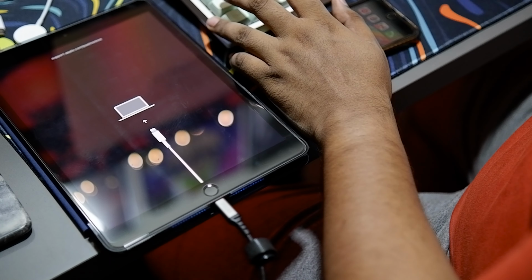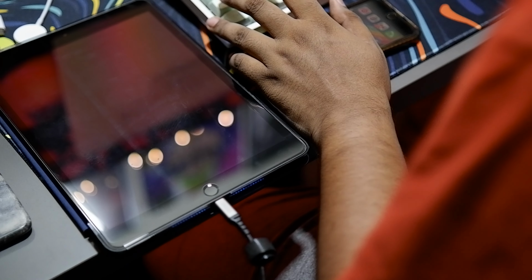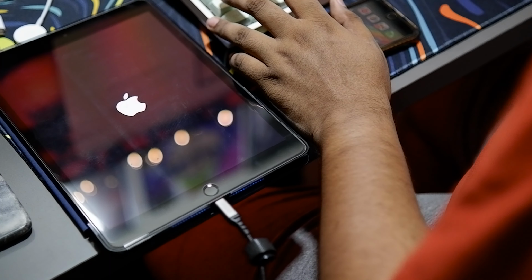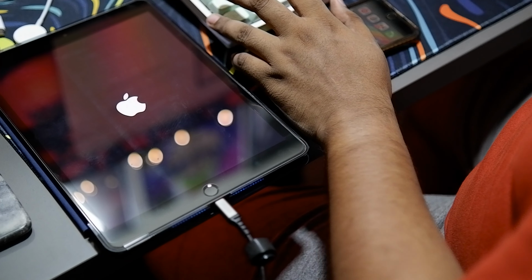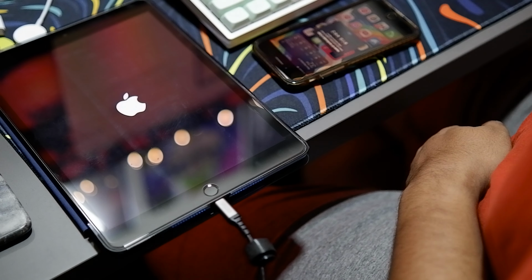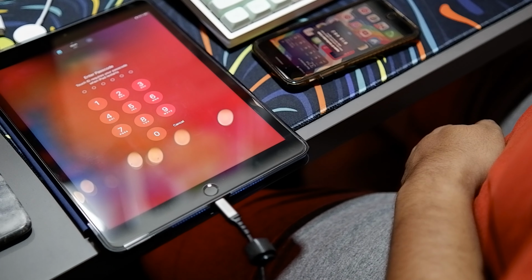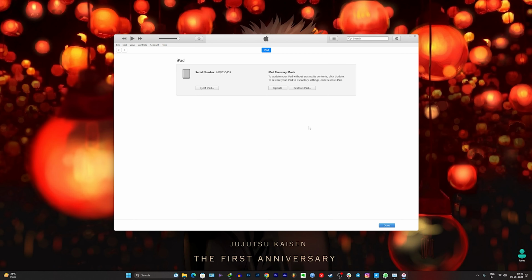OK. After that, nothing will happen on your screen basically, and don't do anything at this time because it is processing. And after some time you'll see that your iPad is restarting. Once your iPad has restarted, you just enter the pin and go inside.